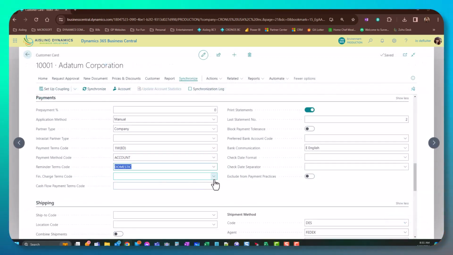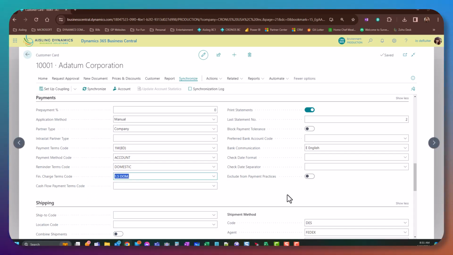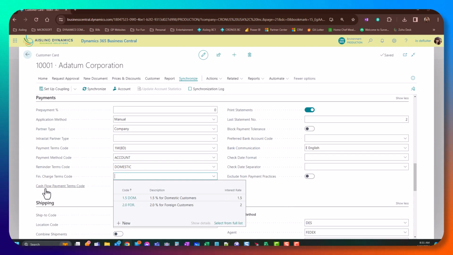Finance charges, you can apply finance charges, 1.5% for domestic customers. When you do reminders or what have you, you can automatically calculate and post finance charges, which would increase the amount that your customers owe.